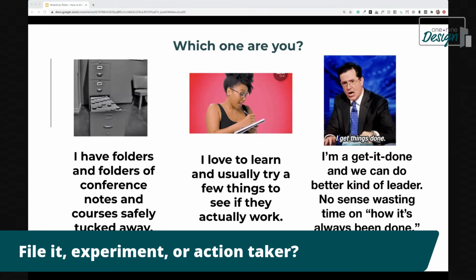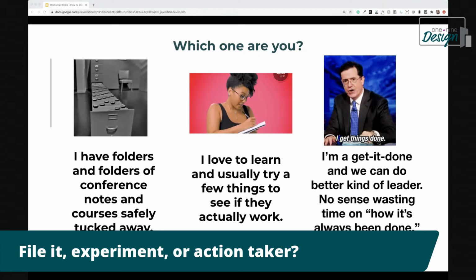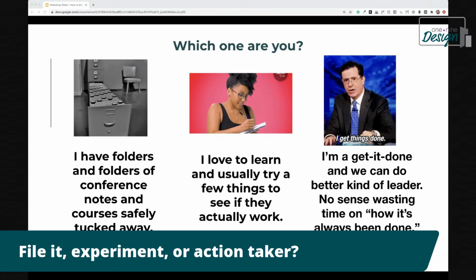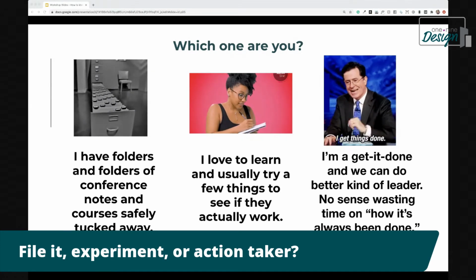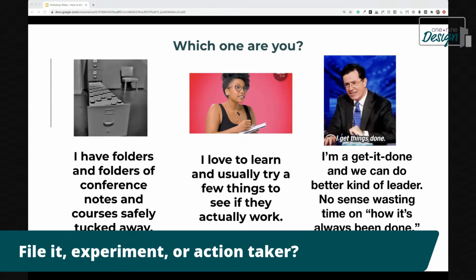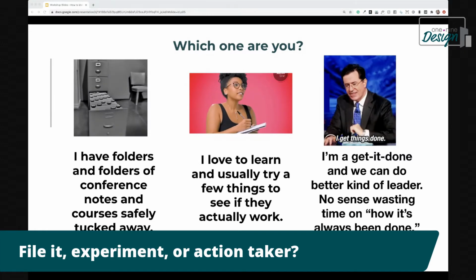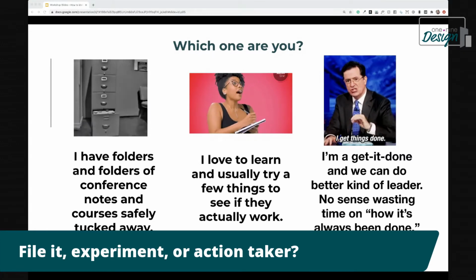And listen, there's no shame here. Let me say that again. If you're in the first group, it's okay. I get it. Today, I want you to take some notes, but at the end of this workshop, I'm going to ask you to take action. So you filers and experimenters, please be prepared for that.